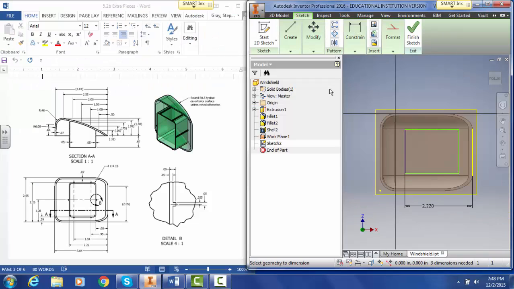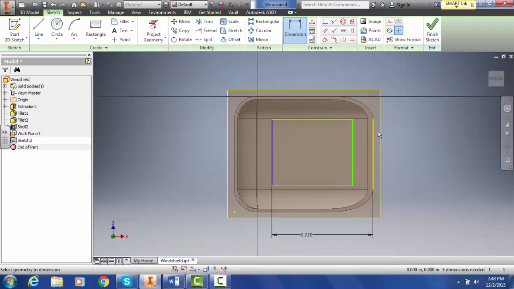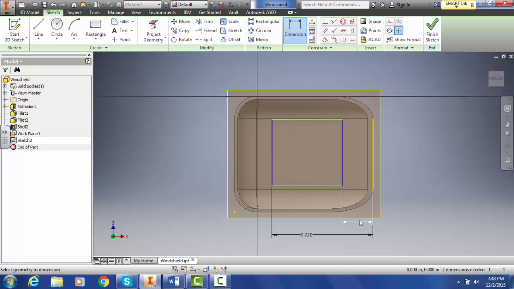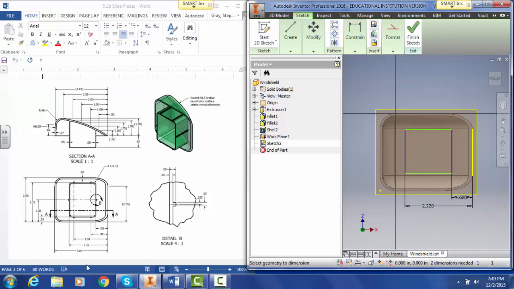Okay, and now I know from this outer edge to this edge here should be 0.68. So I'm going to add that dimension. So outer edge here to this edge here should be 0.68. What that's going to do is make that the correct size now. Okay, so I've done this dimension, I've done this one.